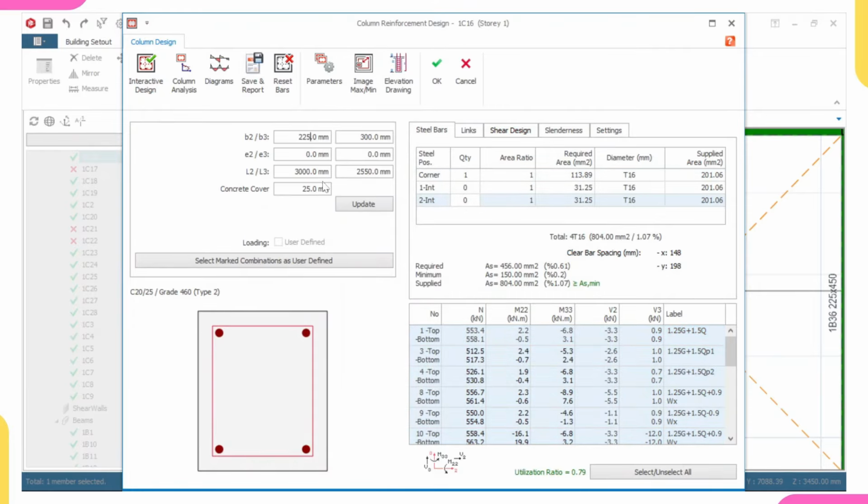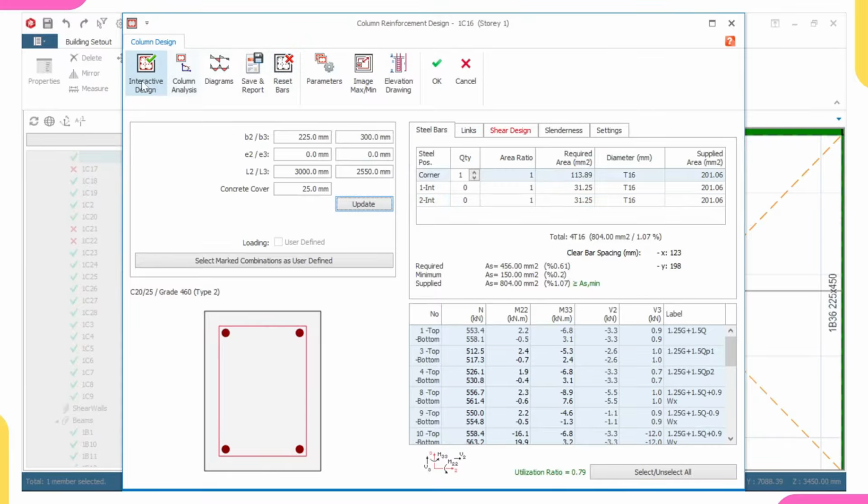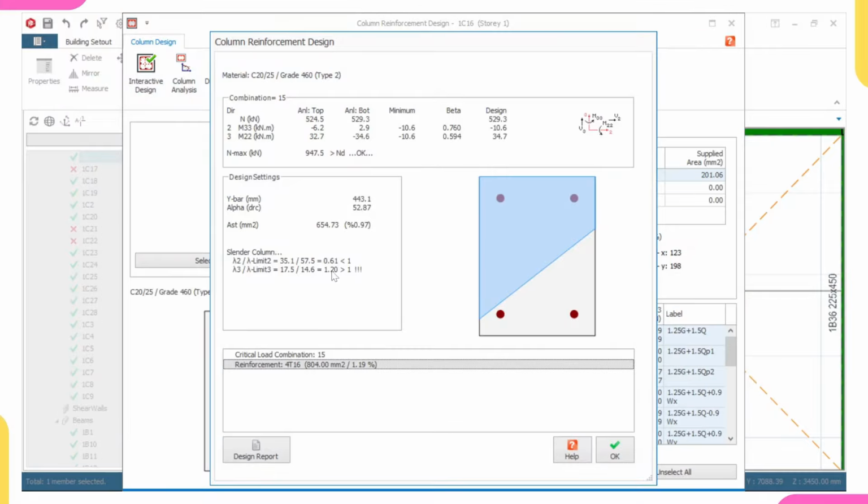My building will not collapse. Yes, it won't collapse, but the column might just tilt a bit. Let me just click on update and then click on the select bar, click on interactive design. So if you see, it is 1.2 greater than 1, so it's just 0.2. The buckling or the bending will not be that visible to sight. If I were having something like 4 greater than 1, 5 greater than 1, that means that buckling will be visible to the eyes. But in this case, it is very small, which is 1.2 greater than 1. That buckling will not be visible to the eyes, but it will buckle a little bit.